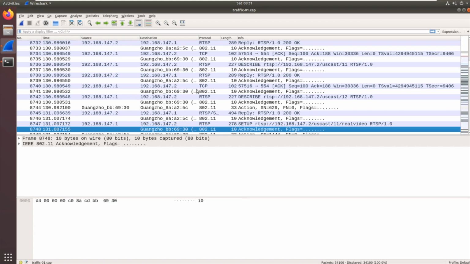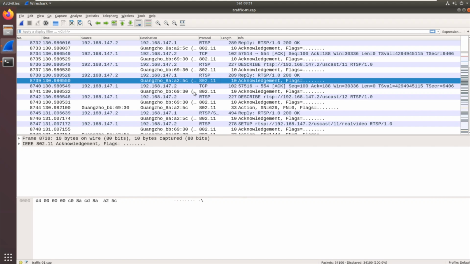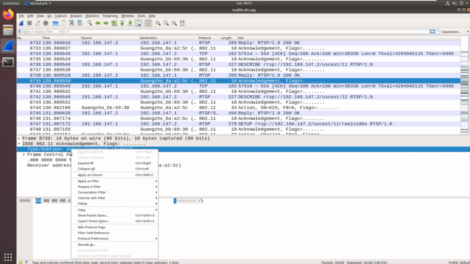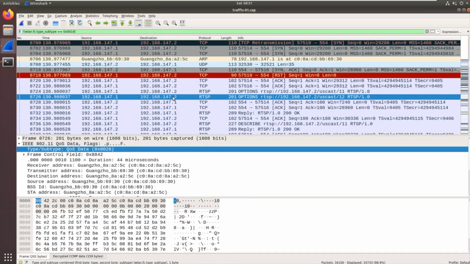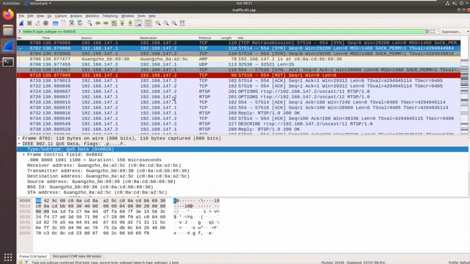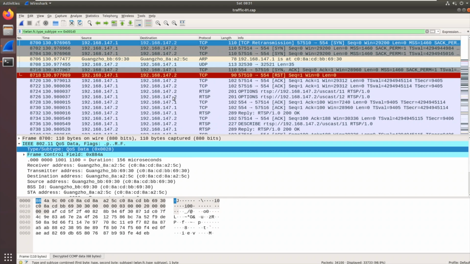Now we want to get rid of this 802.11 stuff in between. So I'm just going to find that subtype of 802.11 frame, and do Apply as Filter, Not Selected. Give that a second. That just gets rid of all of that to make it clearer. So now we can see the traffic that's going between the camera and the MVR.